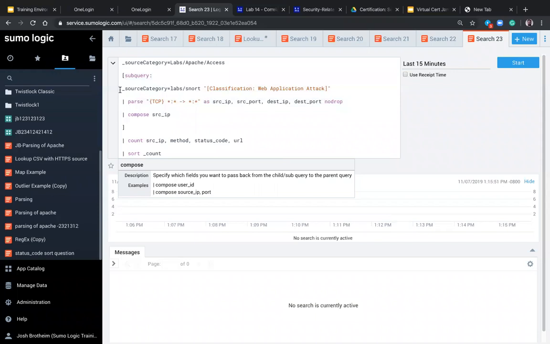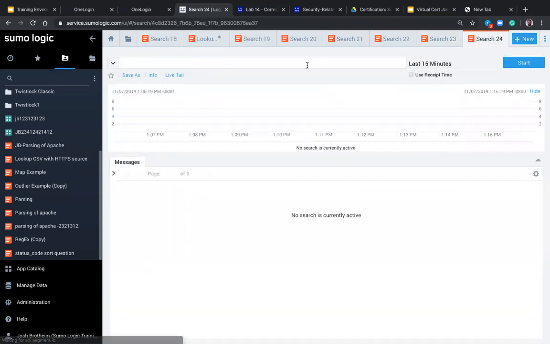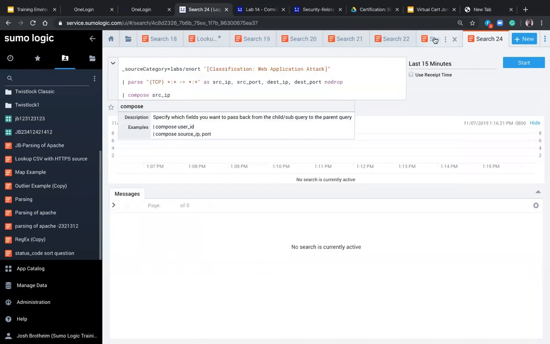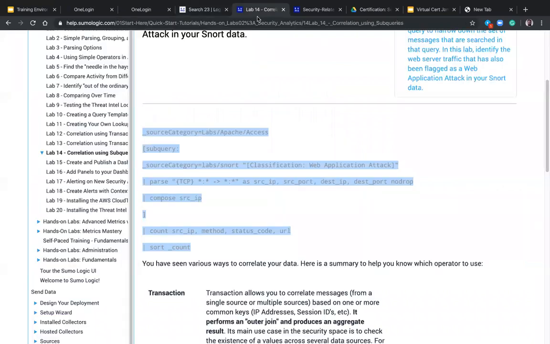So let's look at this one. It's an okay example. So what I'm doing here is, let me break this up into two queries. Here I have a child query, and here I have a parent query. Basically what I want to do is run the child query to produce a result as a keyword, which I'll show in a second. And then I want to pass that keyword to this query to look at that IP address through the Apache Access data.